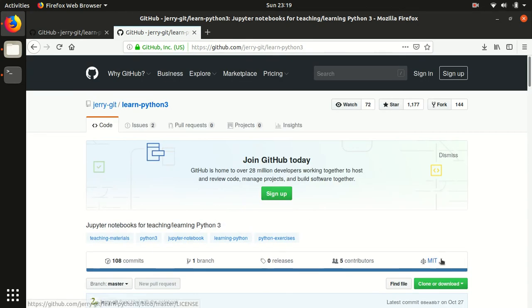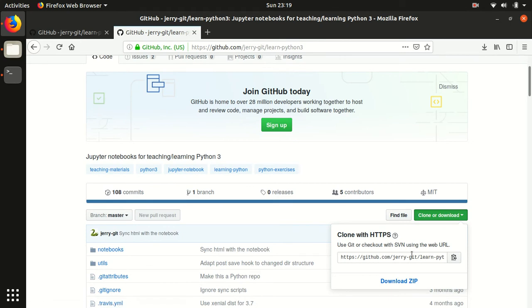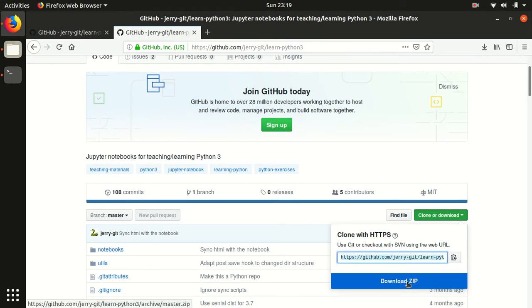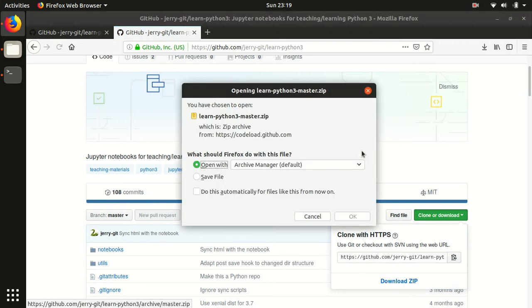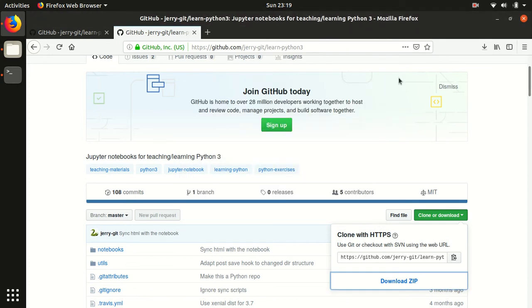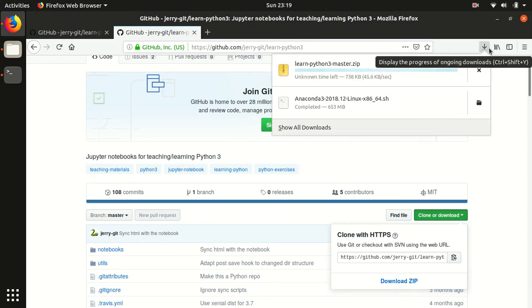And what you can do is, you can clone or download. If you know how to operate with Git, you can use all this URL. Otherwise, you can just download this zip, right? Okay, so let's save this file, right? And I hope it shouldn't take a lot of time.